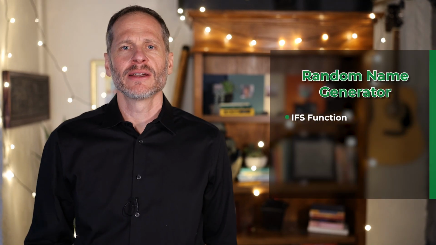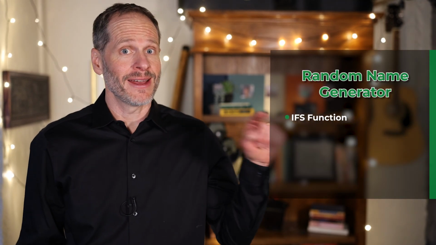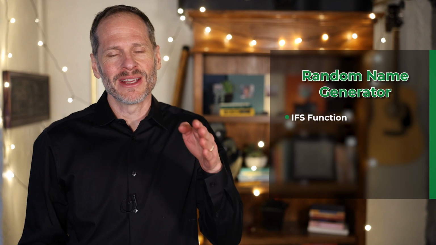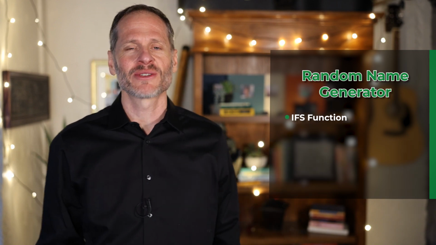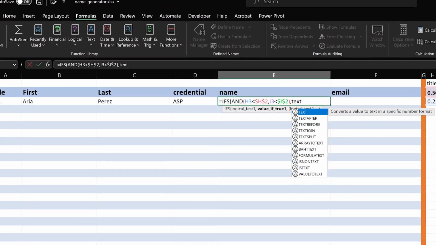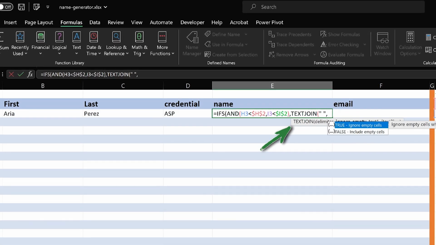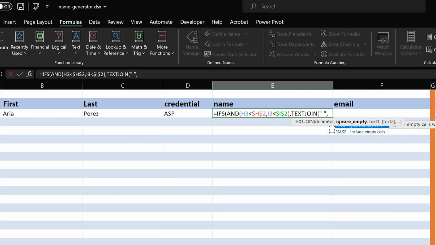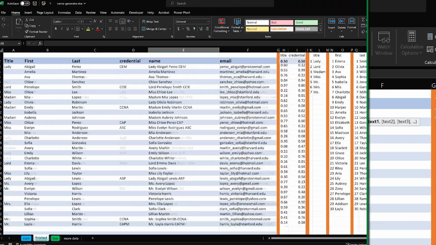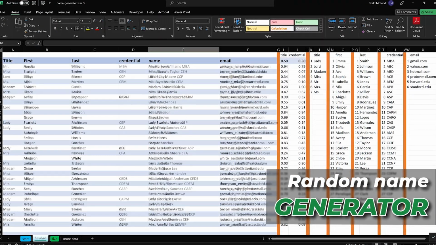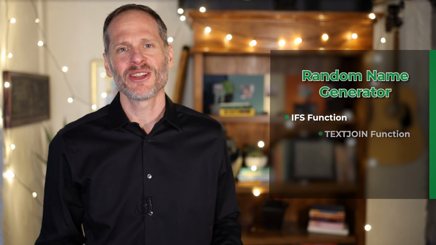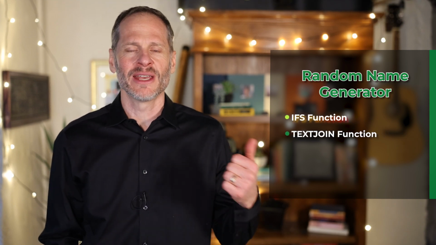In this video, we're going to take a look at the IFS function, which is multiple if conditions. We're going to look at the IFS function in Microsoft Excel, and we're also going to look at the TEXTJOIN function. So we're going to learn about two really important functions, and we're going to use these in building this random name generator where random names are randomly generated. So we're going to see how to use both those functions here in this video, IFS and TEXTJOIN.